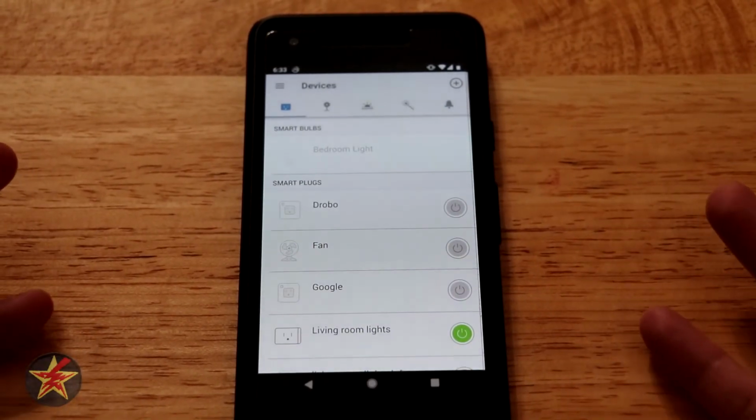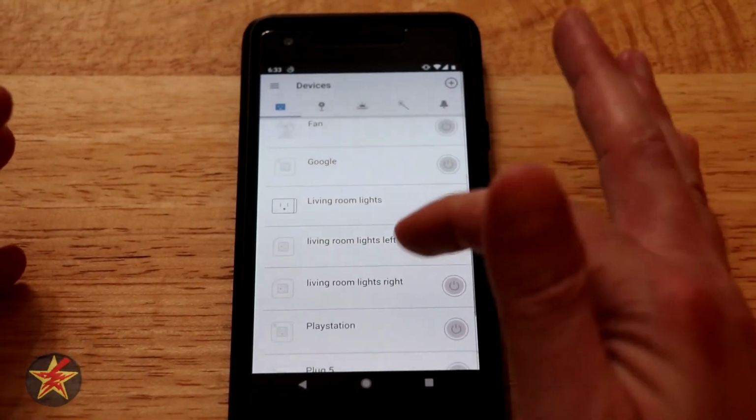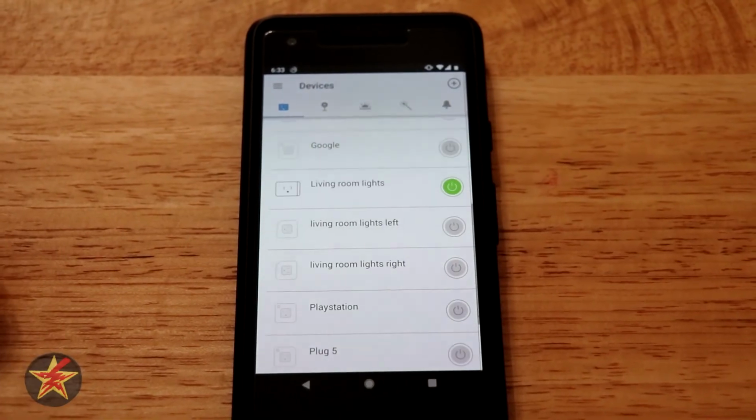And that is a look at the Kasa app for your two-sided switch.